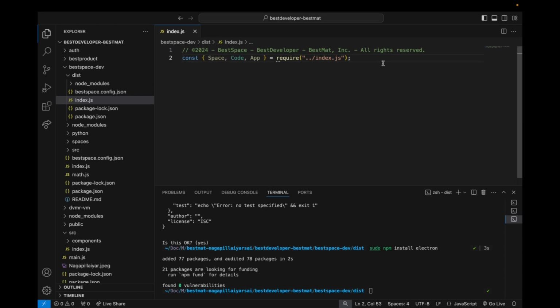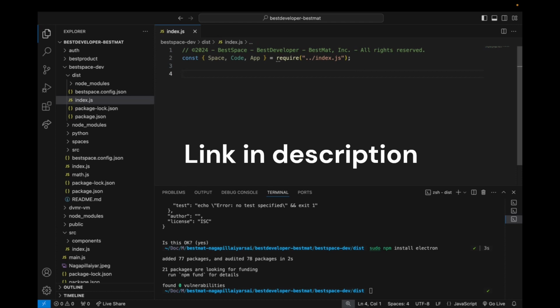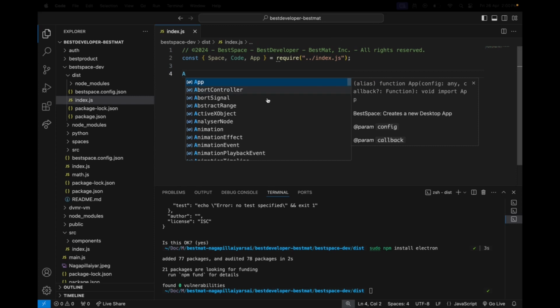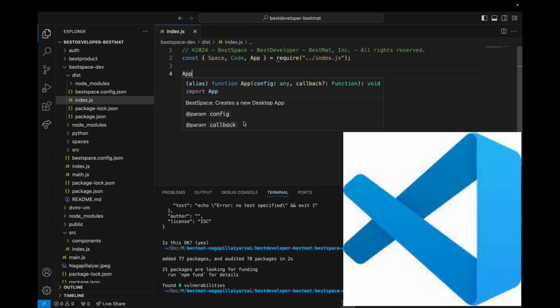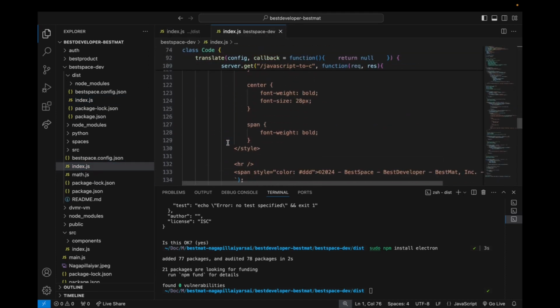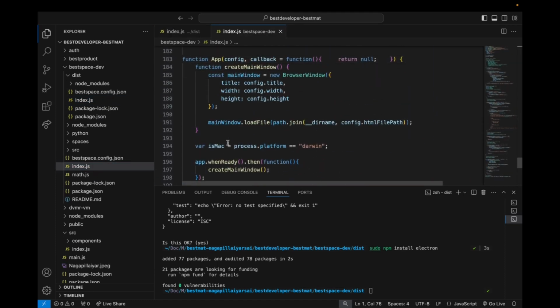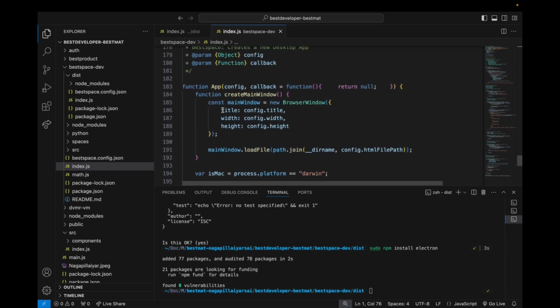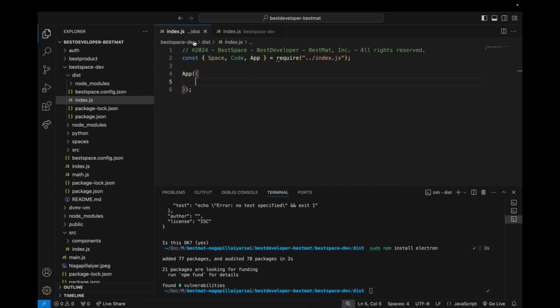First of all, let's create a sample application, because today we are going to make a new plugin for authentication and all kinds of stuff. So let's get started. We are going to use app. Make sure you have VS Code installed because it's going to help us a lot. BestSpace creates a new desktop app, and that's what we are going to do now. As it's a function, we can call it like this, and we need to give a config. It needs a few things, so you can head over to index.js from BestSpace dev, and you can see that we need the title, the width, and the height. So let's get started by giving the title.